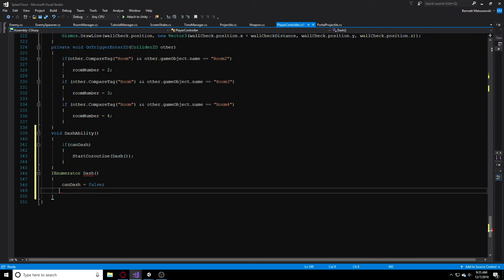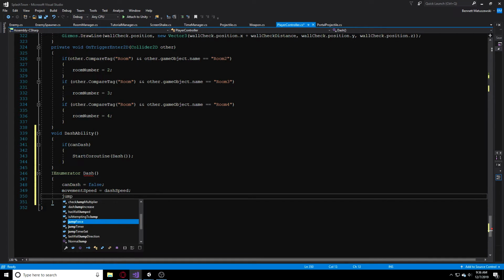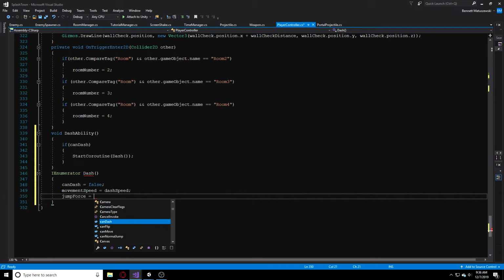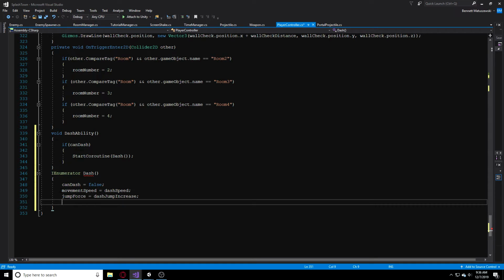We want our current movement speed, whatever you're using to control your character, to equal our dash speed. And then we want our jump force, this is going to be our kind of dash jump, equal to our dash jump increase. And then after we do all that, we want to yield return new WaitForSeconds, and this seconds is going to be determined by our dash time.